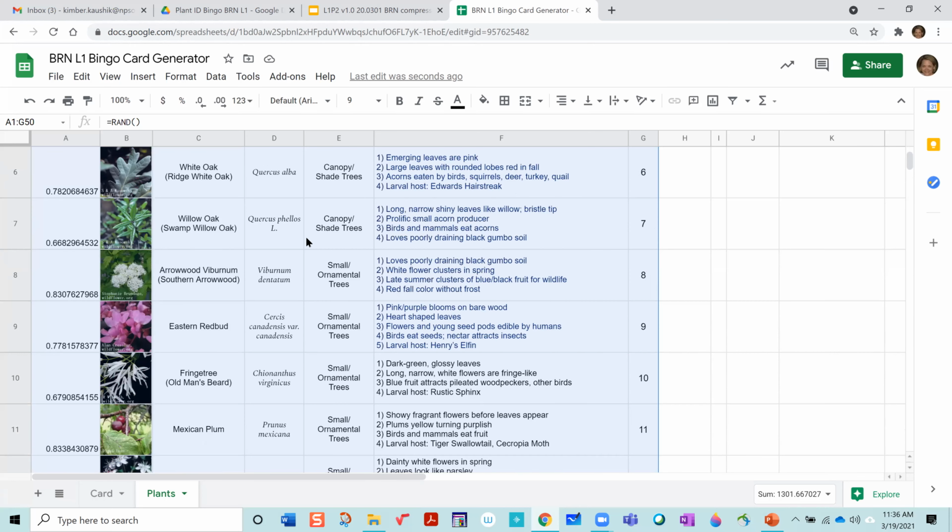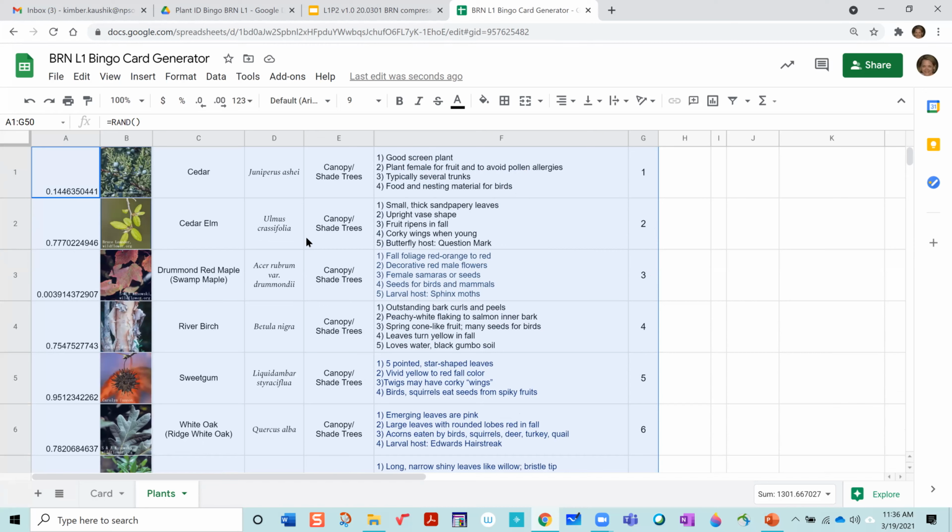All right, so if you use the cage with the roller and number 3 comes up, then the person calling the game, we just look at 3 and say Drummond Red Maple, right? Or this plant has fall foliage, it's red, orange to red, decorative red male flower. I mean, you could do whatever you want to do, make it like Jeopardy, whatever. All right. And then, so yeah, you can accommodate however you want to do it.